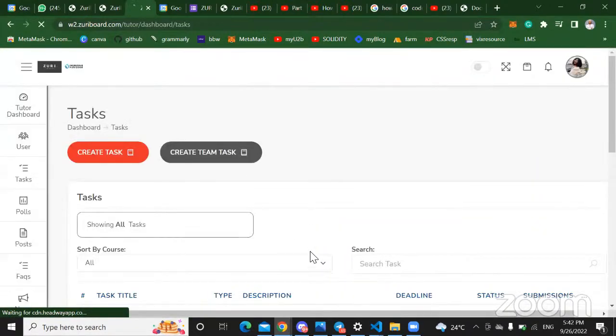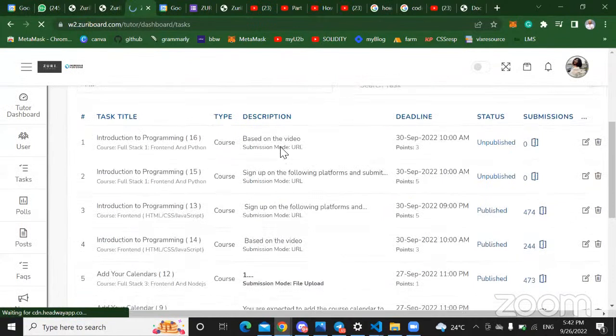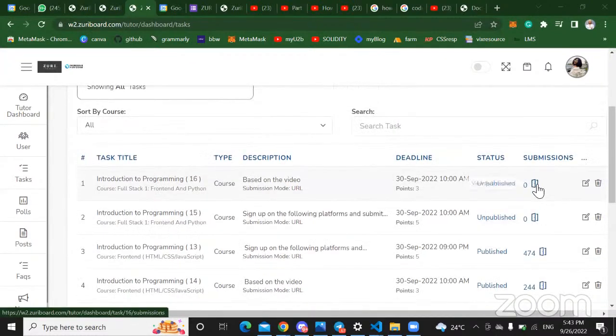So when you click on tags, it says, based on the video, full stack guys, your tags has been published. This place says introduction to programming for guys that are doing front end in addition to Python, right? So it has been published for you guys, front end in addition to Node.js, like that. So you guys should be able to see your tags right now.